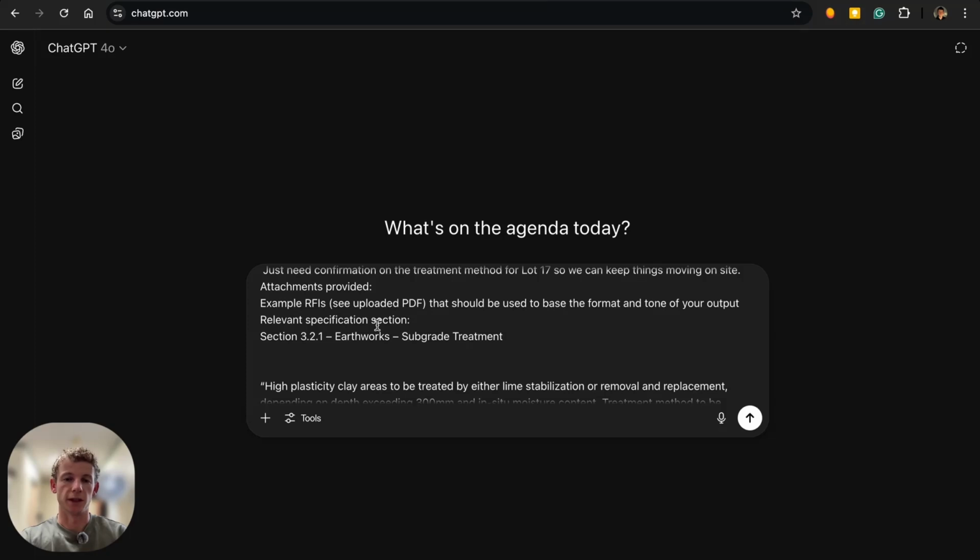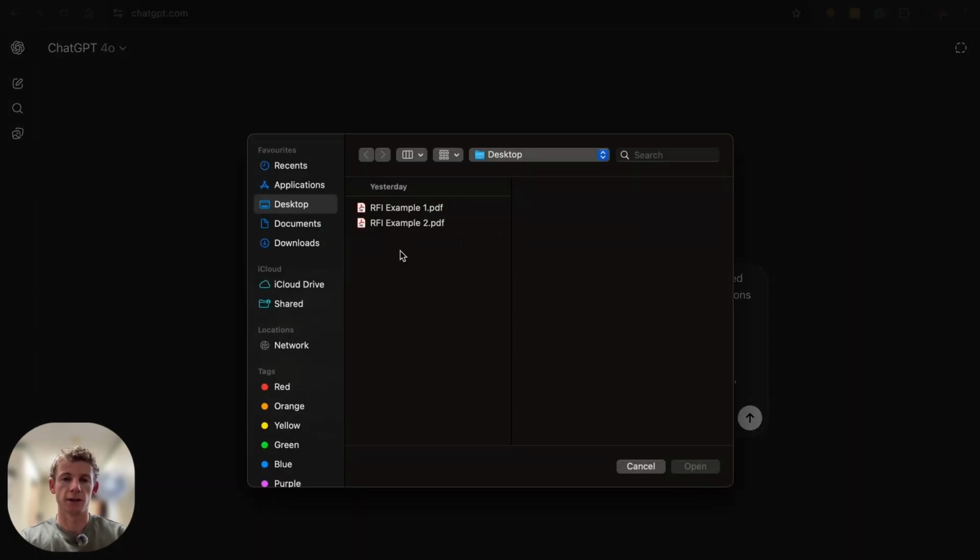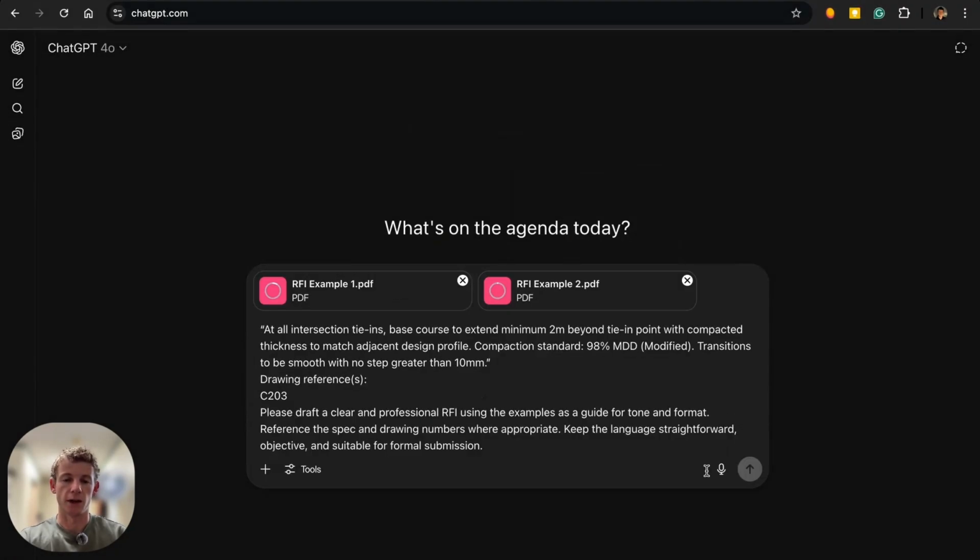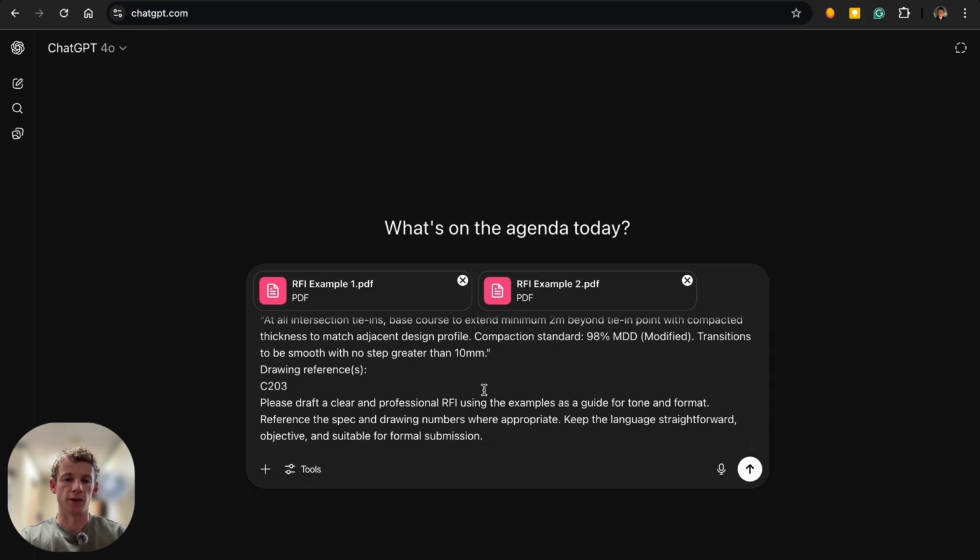And here's the important bit: example RFIs. So I see I've prompted it's going to be uploaded. I actually haven't uploaded it yet. So all you do here is go add photos and files. And I've got 2 examples I'm going to give it of how I want it to sound. And that just gives a bit of a guideline on what the final product it should be creating is.